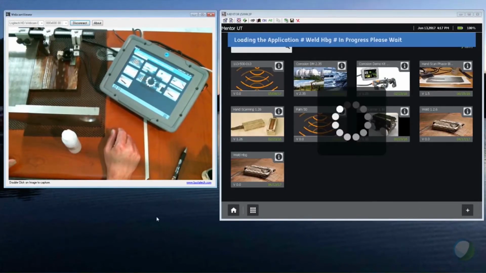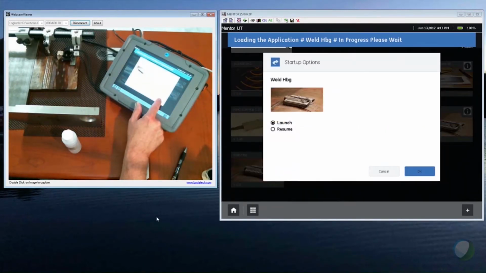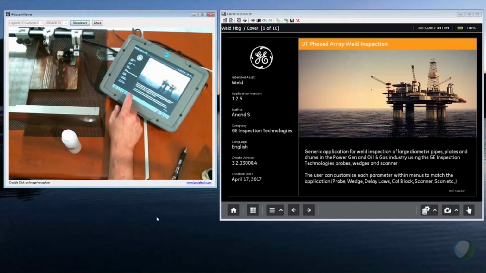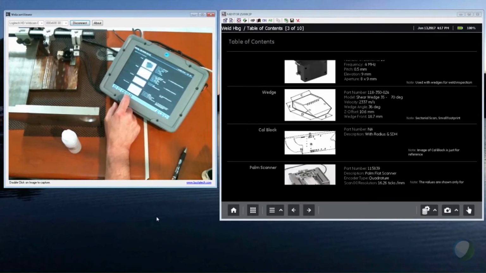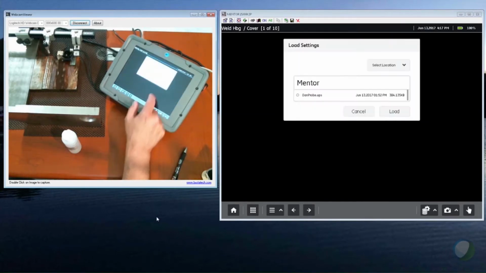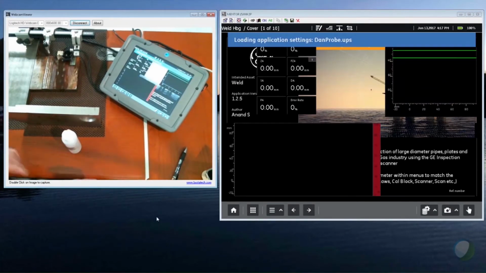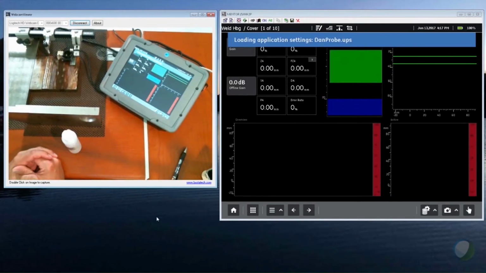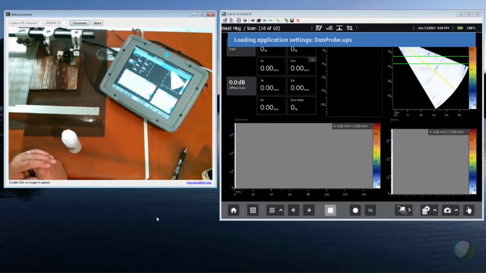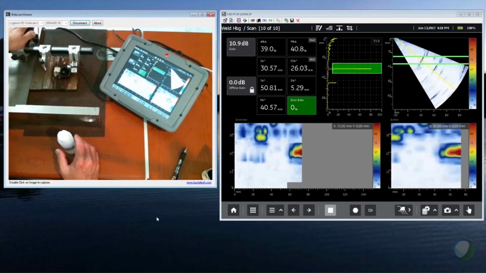I can also launch the app. And launch is already selected by default. And here we can see for the first time, the first couple of panels of the app, but I've already saved the setup. I'm just going to say load settings. And it'll restore all the parameters that I saved. So very similar to a phased array instrument or a traditional ultrasonic instrument. I can create a setup, I can save it, and I can reload that at any point just with the load settings.